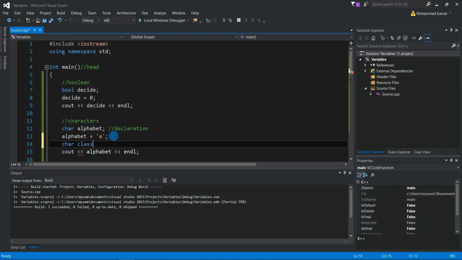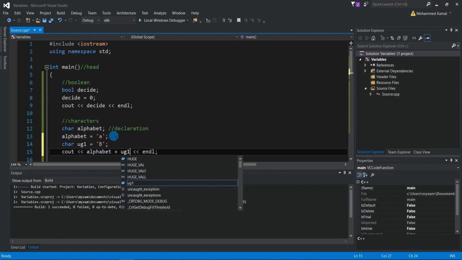And if I have another alphabet, let's say char class, we cannot use the name class. Let's say your class, underground 1B, so UG1, equals to B. So this one is the B class, and we are giving the name UG1, so undergraduate one, and giving it a value of B. Let's see if I can add them.